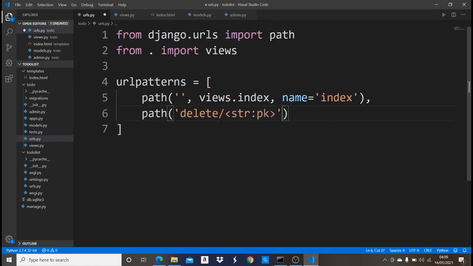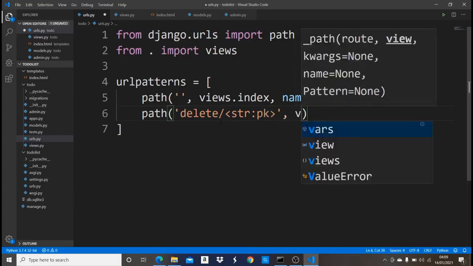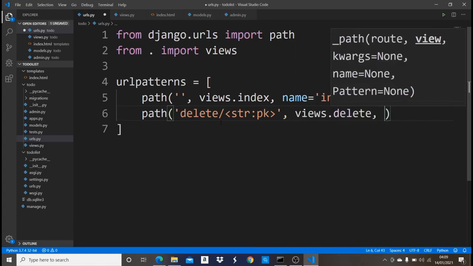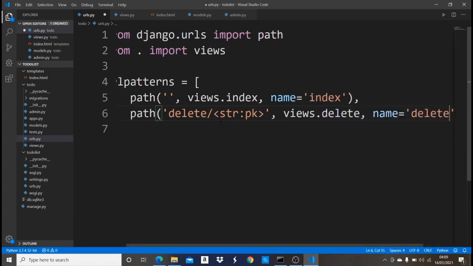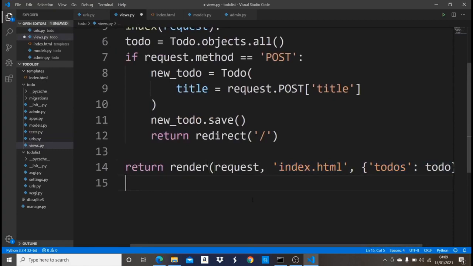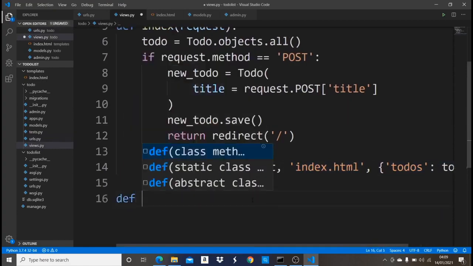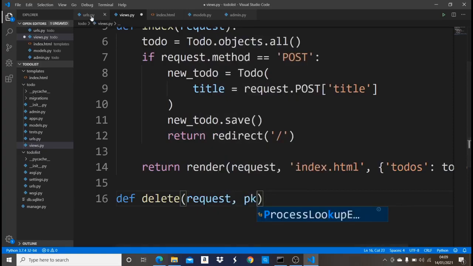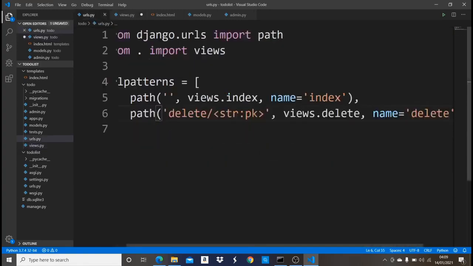So after doing this, we can continue with our normal format, which is views.delete, and then we can say name equals delete. So this is nice. Now we can come into our views and create a new function and name it delete. Take a request, and after taking a request, it should take pk, and pk is the variable which we assigned here, that is a string.